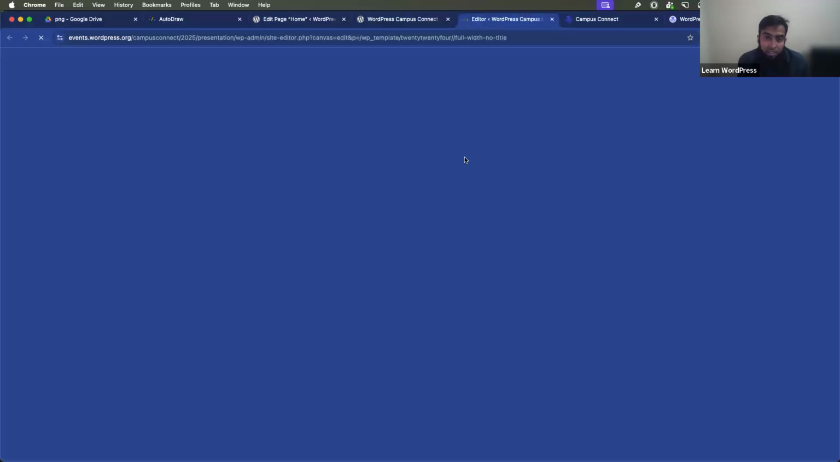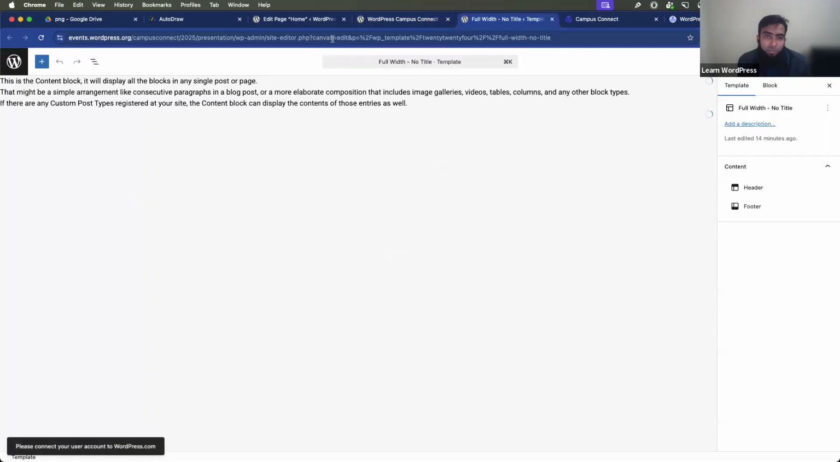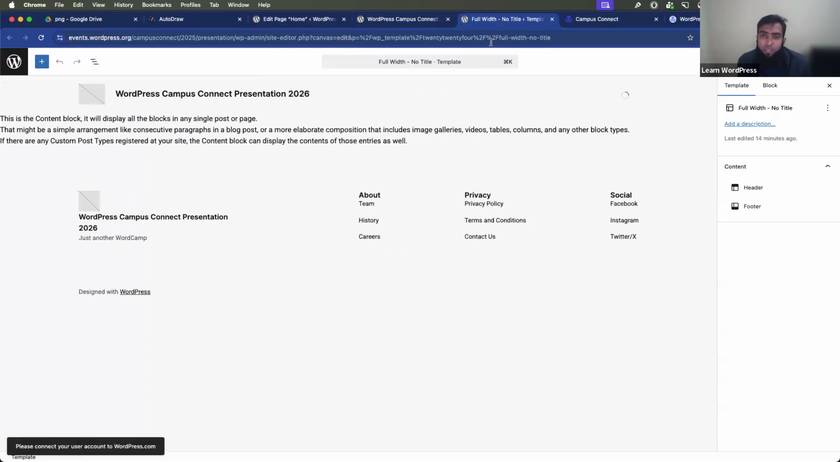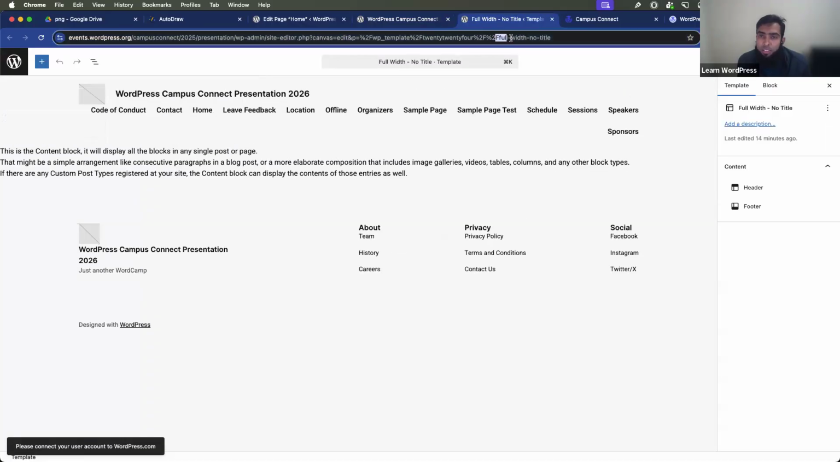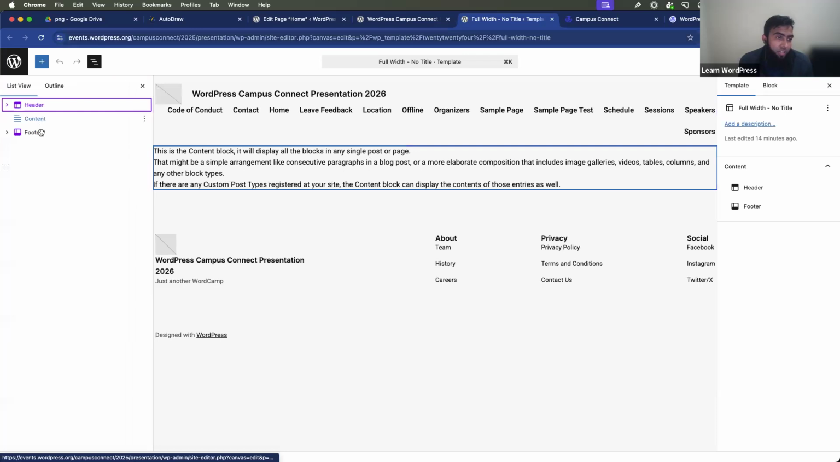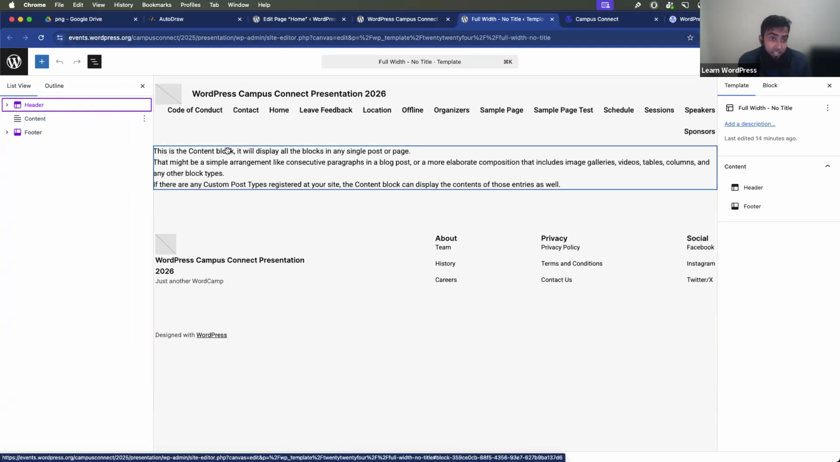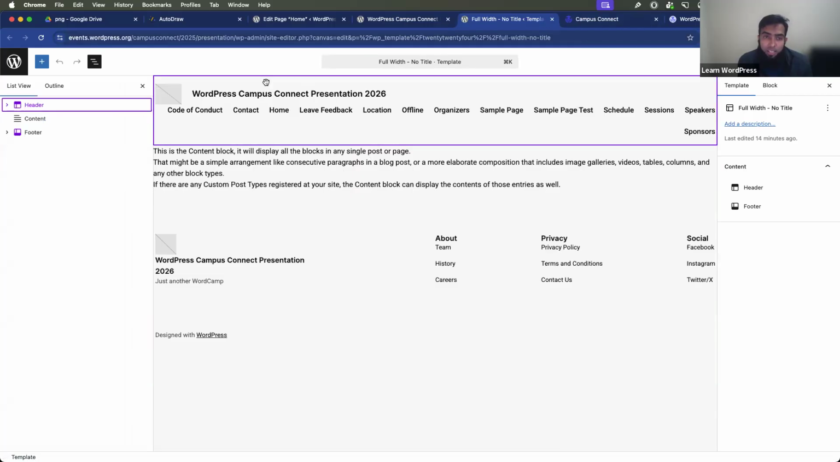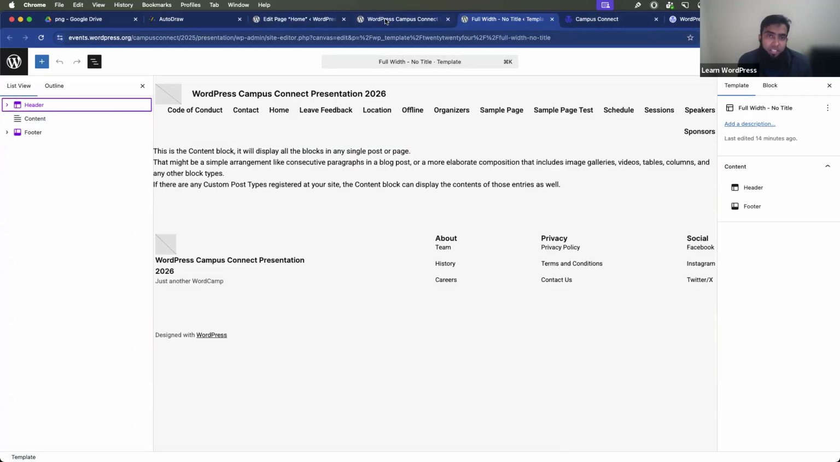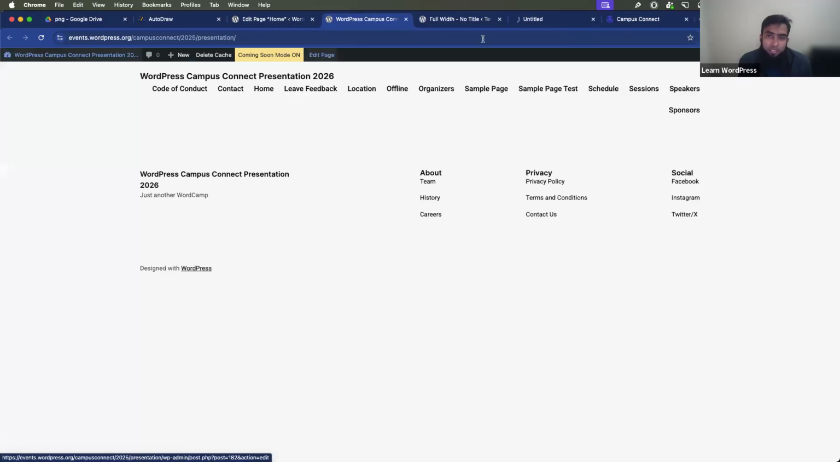That will take us to the template. You can see from the address bar we are now editing the template full with no title template, so that we actually created header, content, and footer. So here you can actually modify the template. Also, you can access this page from the templates area.